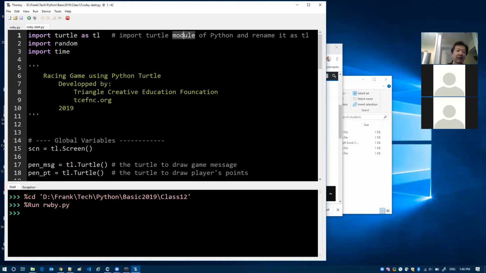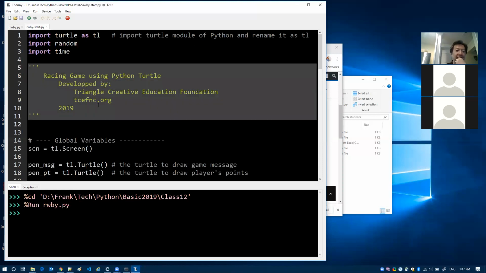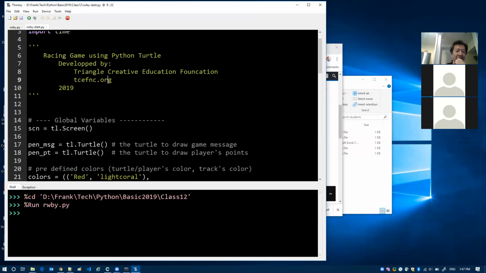And then, because we are going to randomly select a winner, we use the random module from Python. And for the time module, because we're going to use some kind of sleep or delay to control the speed of the game. So we use the time module, all right? And here is just our logo for this program.